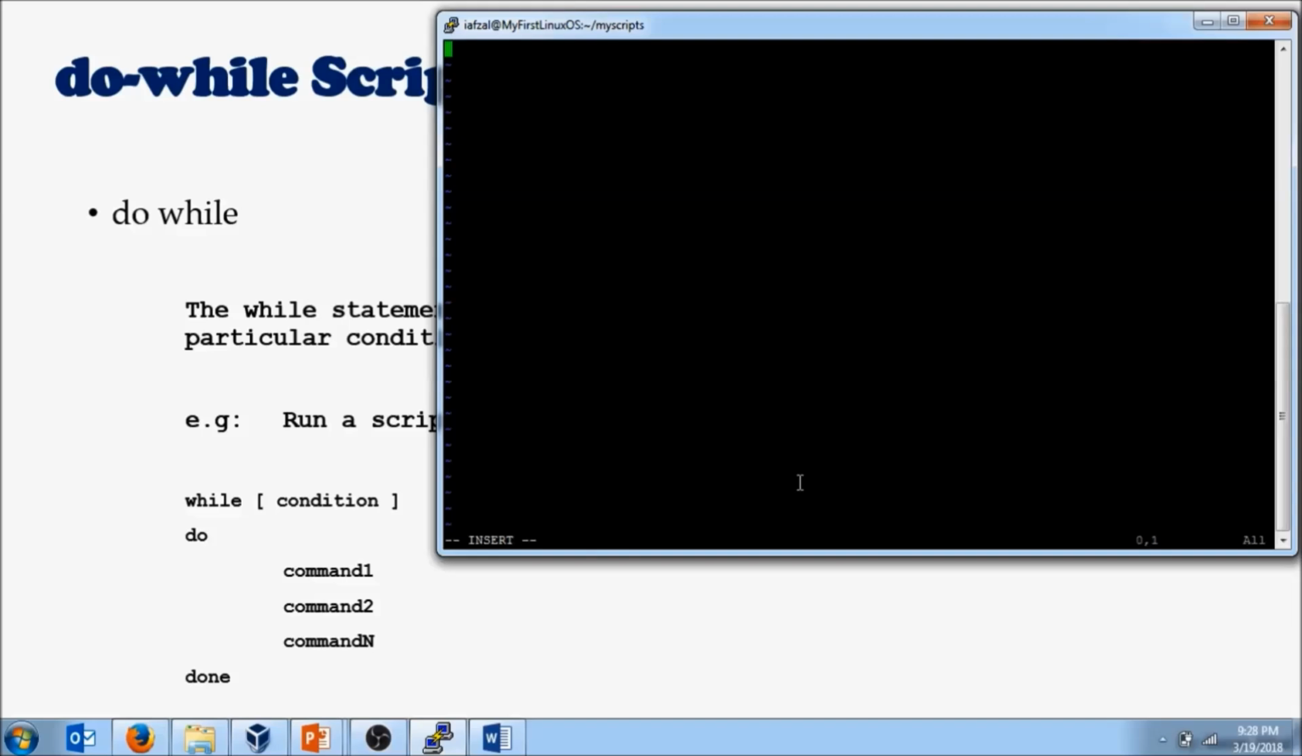What's the first thing that you type? You type hash bang /bin/bash, which defines your shell environment. And if you wanted to put a comment, you could say this script is created by Imran Afzal on 2018. Yeah, that's fine. And if you wanted to put a description of the script, you could do that. But let's get into the script.